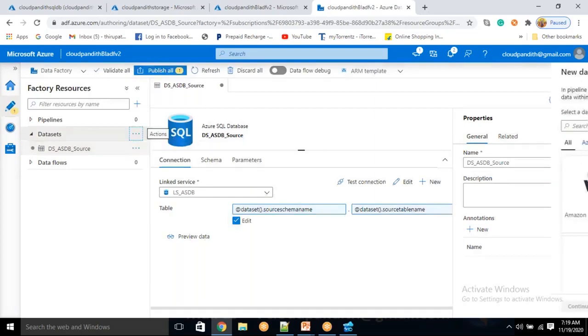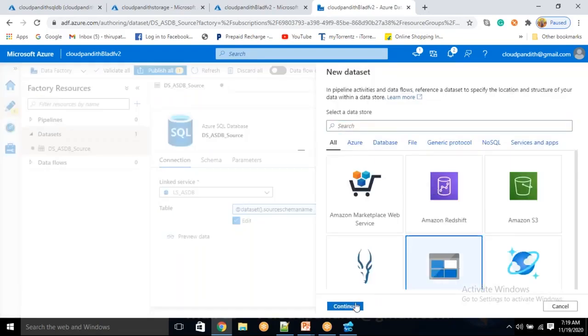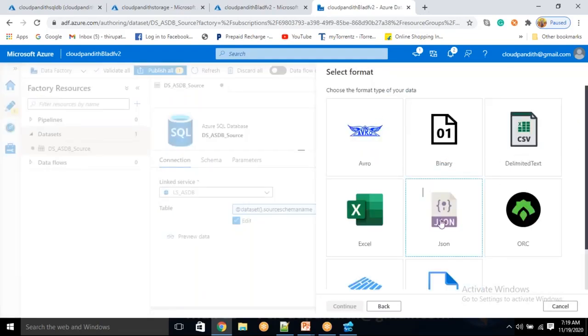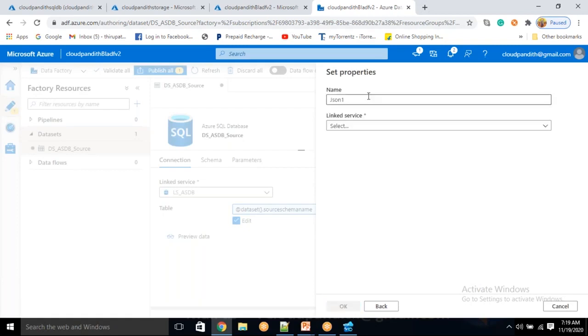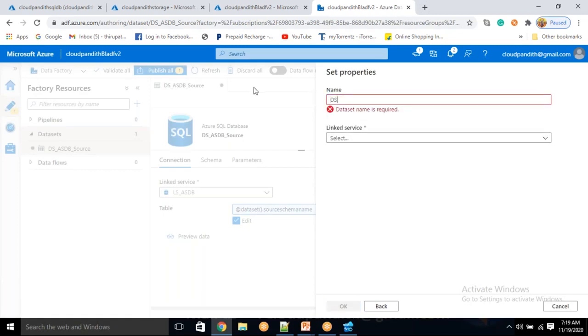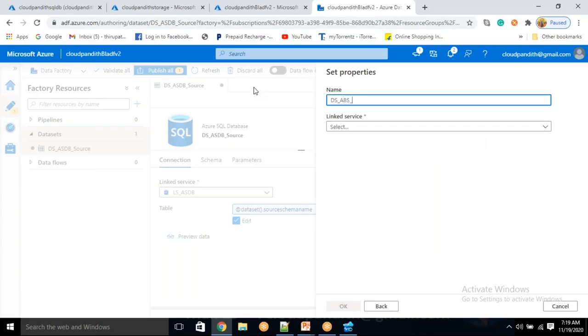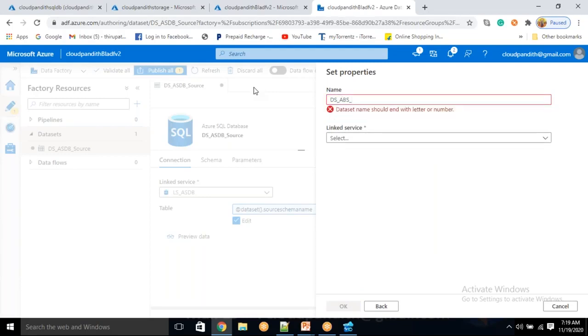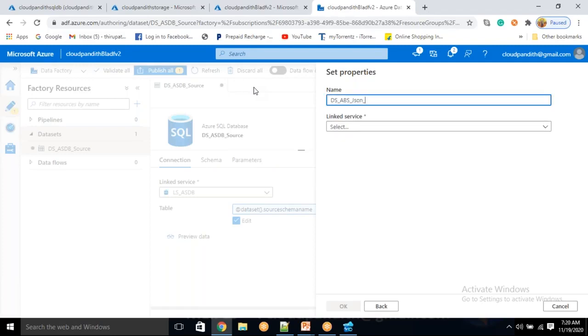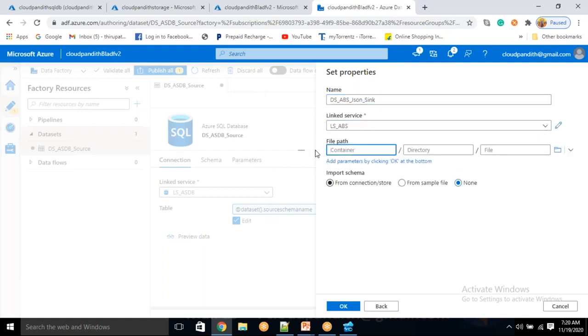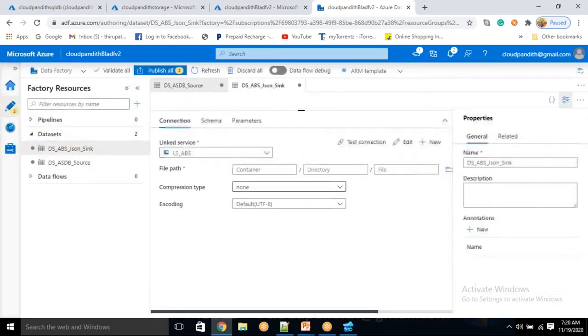Let's create our target data set. This is for blob storage. Continue. How do you want to load? I want to load it as JSON. You can say ds underscore Azure blob storage, JSON as sink. Use the existing connection, that is this. And the container name I want to pass dynamically. Just click OK. You know this import schema.